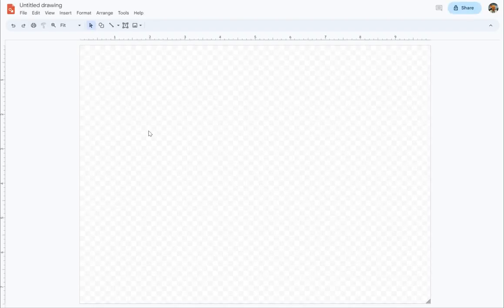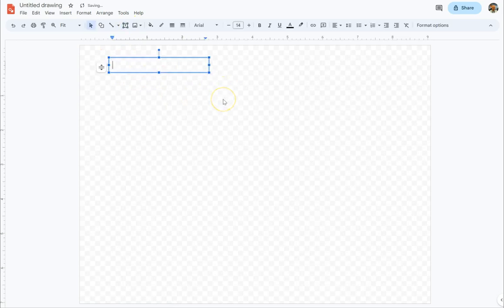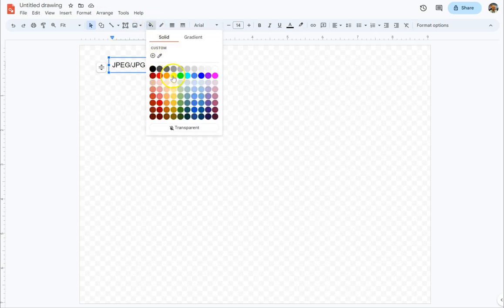Okay. Now I'm going to put some labels up here because I think that might be helpful. So let me go ahead and put a text box here. In my text box, I'm going to put JPG, or GIF, because we might be working with some of those today. Okay, I'm going to give it a little color just to say I did.